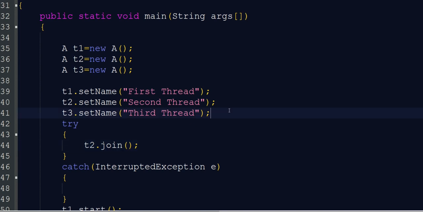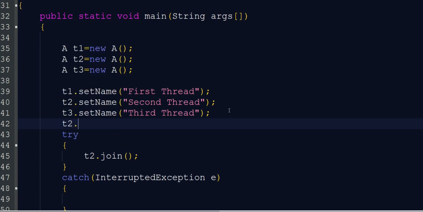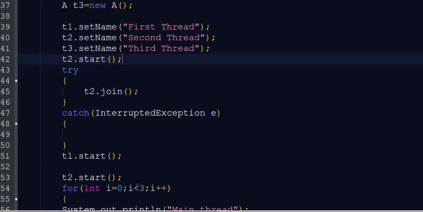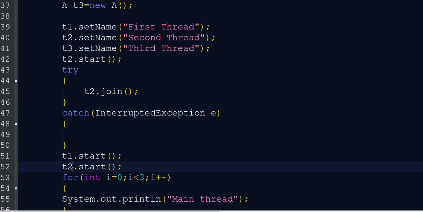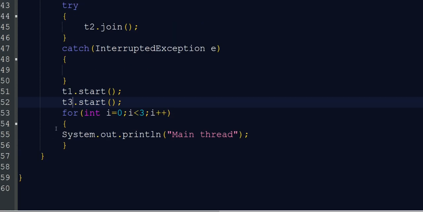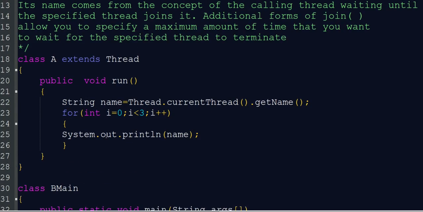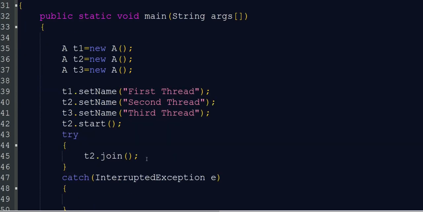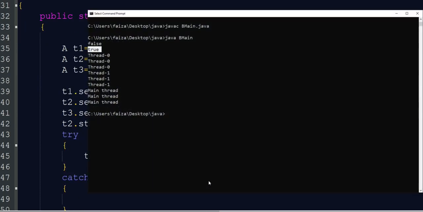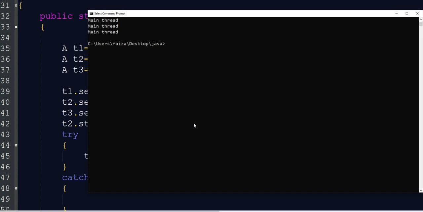Before the join method, it is necessary to start that thread. T2.start, T2.join. Now we are starting T1 and also T3. Also the main thread is here. Okay. Now we'll see what the change in output is after this update.